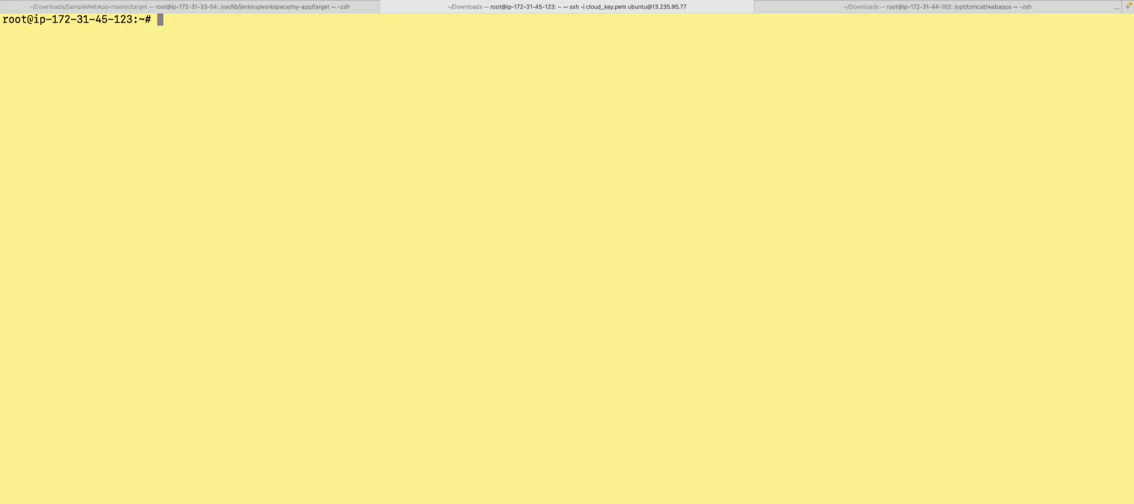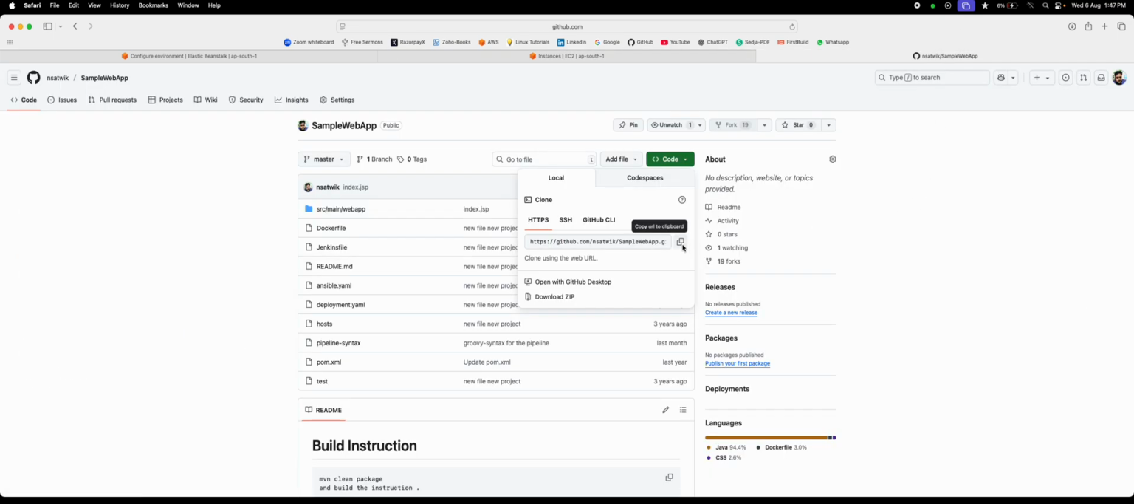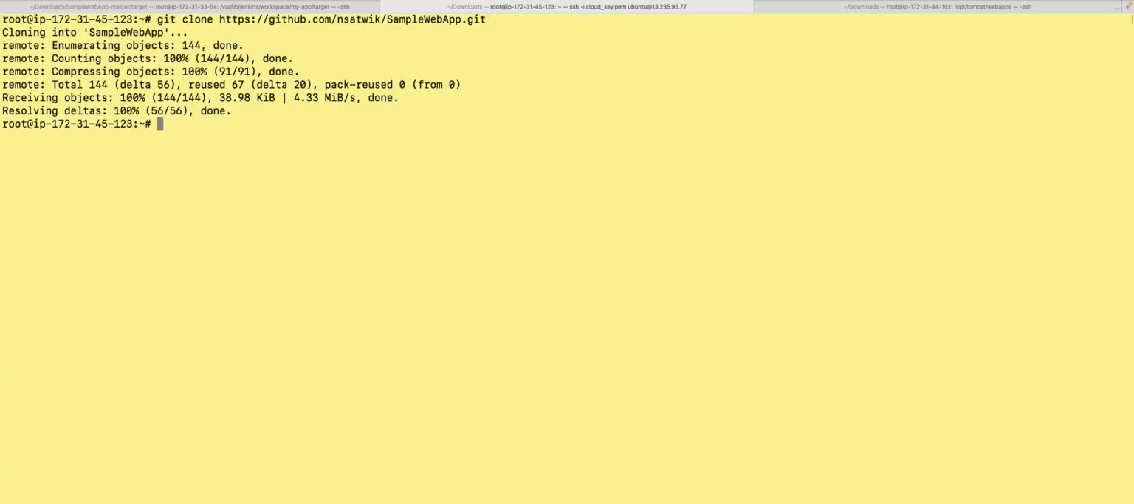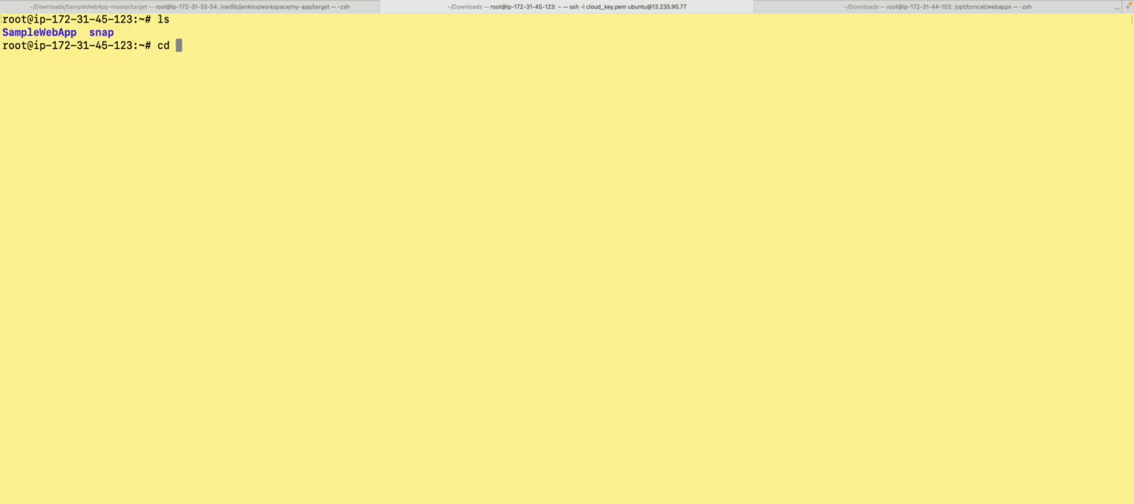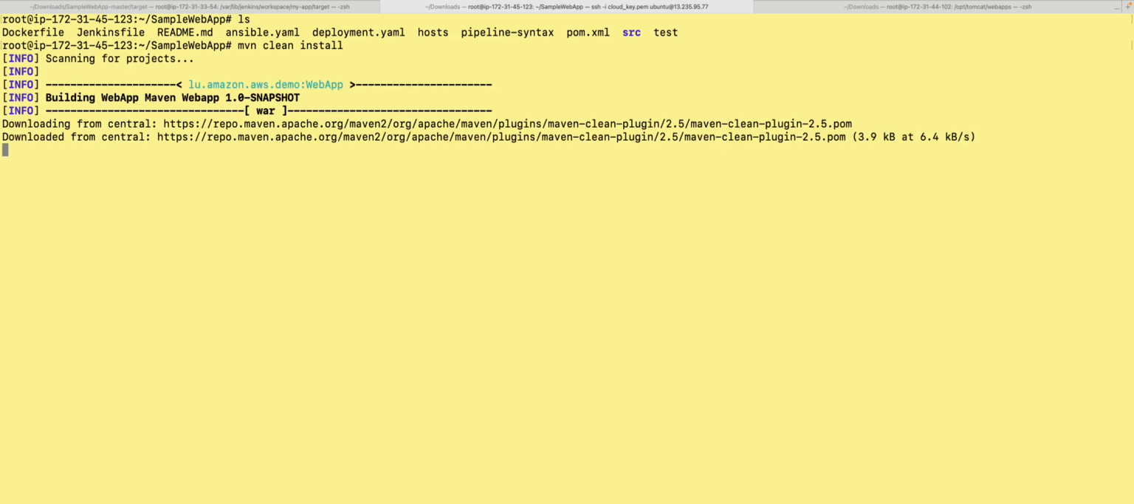And then everything is installed. Now clone that repository. Clone the repository. So this is the repository which I have. So enter into this repository, and wherever you see this pom.xml, use mvn clean install. This will build your application.